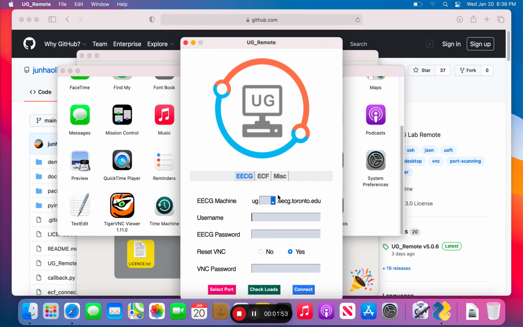Okay, so there are a few things you need to configure for your first time usage. First, please select a random ECG UG machine. Then please put your username and also your password, which is by default your student number. You must select the reset VNC option here because it's your first time setting up the VNC server. And please select a password of length 6 to 8.